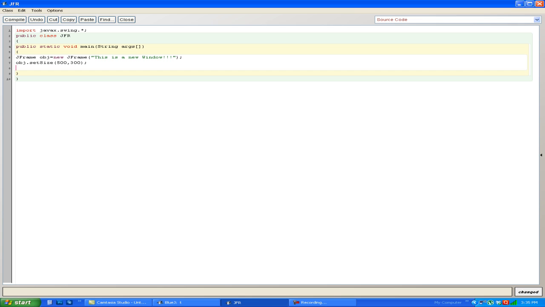Next we're going to decide where exactly it is going to appear on the screen. Now if we don't write anything, it's going to appear at the top left corner of the screen. But I want it to appear exactly at the center of the screen, so I'm going to write a function, object.setLocationRelativeTo, and we're going to pass null to it. And this null tells the program that it's going to be at the center of the screen exactly. Rather, it tells the function, not the program.